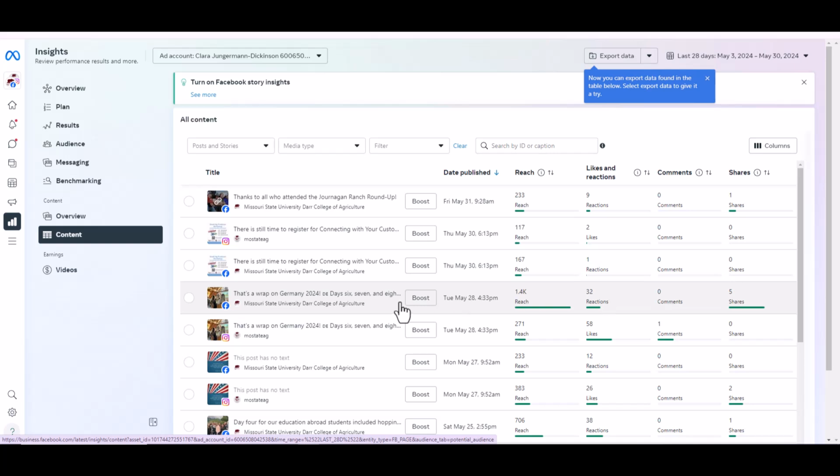We can also see that another one of our study away trips had 5 shares. So that's a great way to reach our new potential audiences. So we will want to keep posting about things like study away, because we know that brings us engagement to our page that also reaches outside our normal everyday audience.